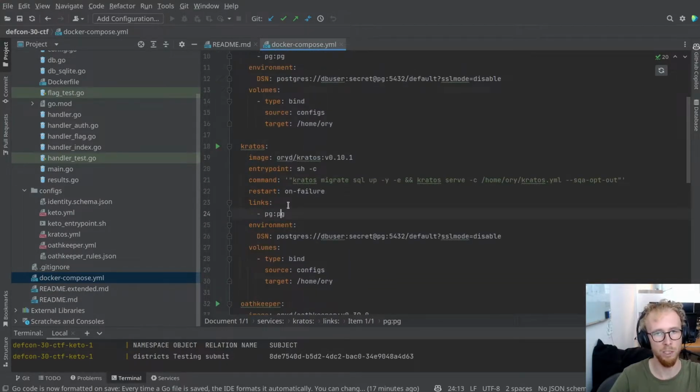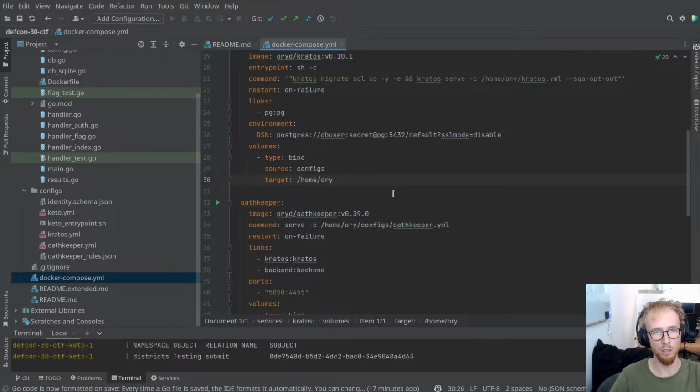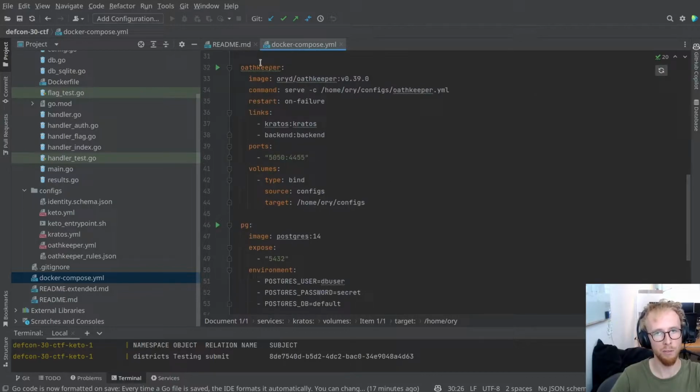And yeah, environment variable, same thing. Volumes, same thing. The configs. So nothing fancy going on here, and the service is neither exposed to the outside network, basically.